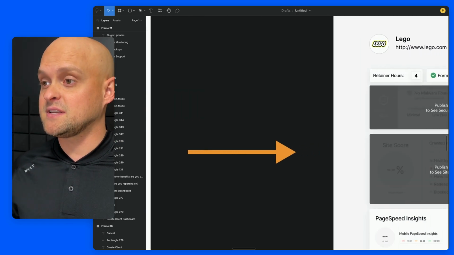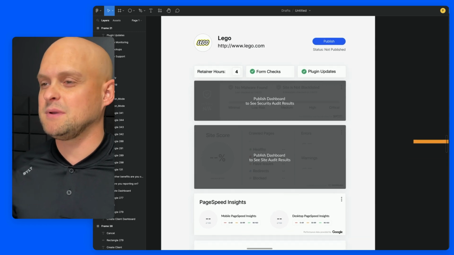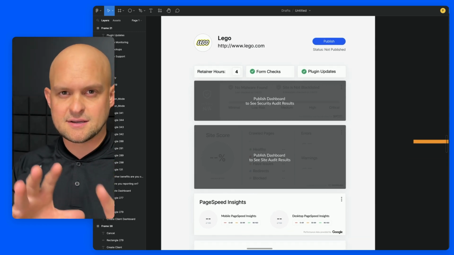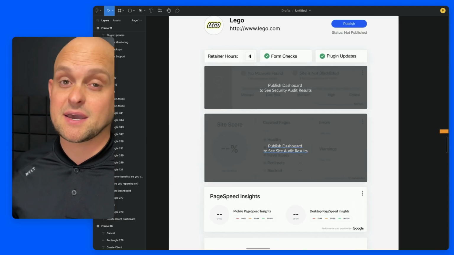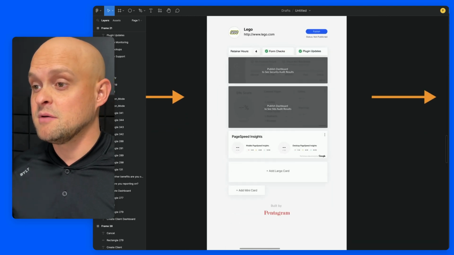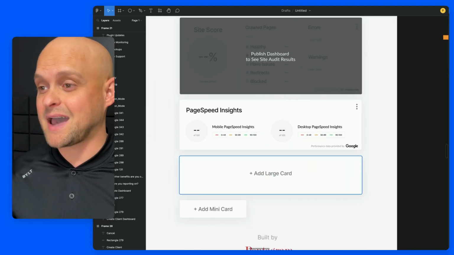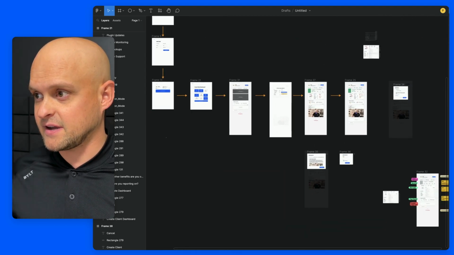So you're going to generate the dashboard and it is going to show you what it looks like. This is going to be kind of like your dashboard edit page where you're not going to see the data from the APIs yet because you haven't activated and published the dashboard, but you're going to see down here that you're able to add large or mini cards. And let's see if I can find where it is.